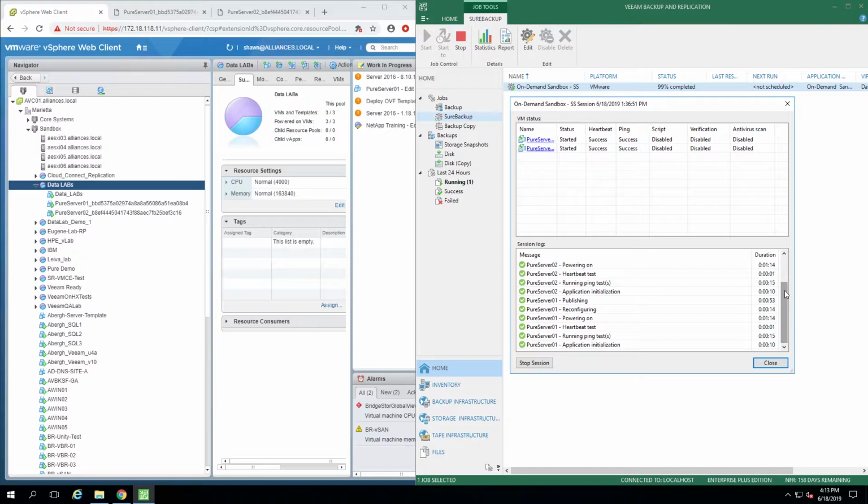So if you do happen to have one of these supported SANs, you can actually take advantage of this on-demand sandbox functionality as long as you're leveraging the higher tier of our licensing, also known as Enterprise Plus.